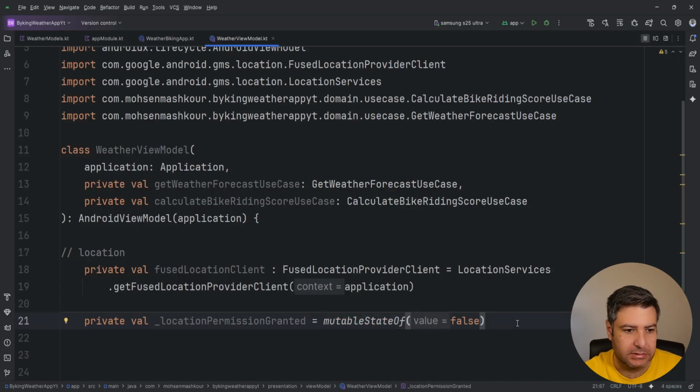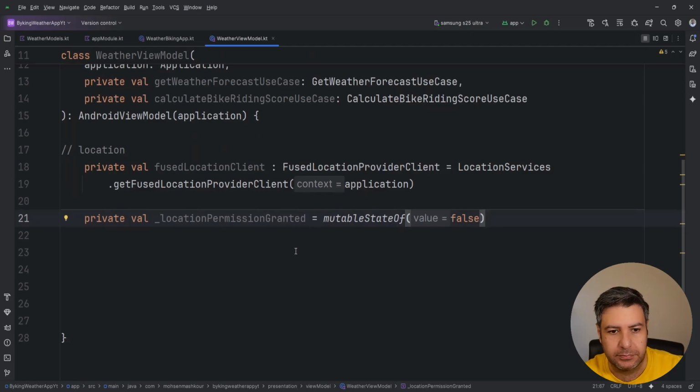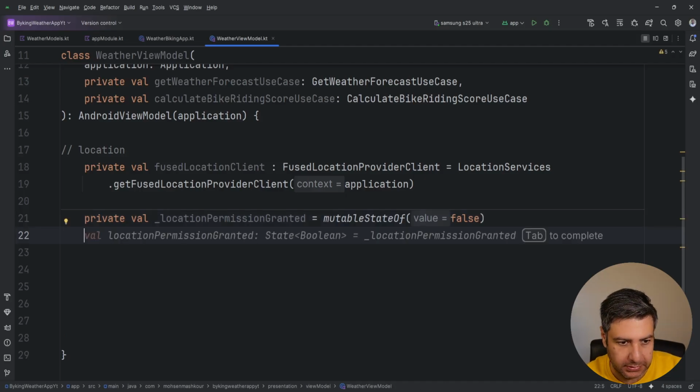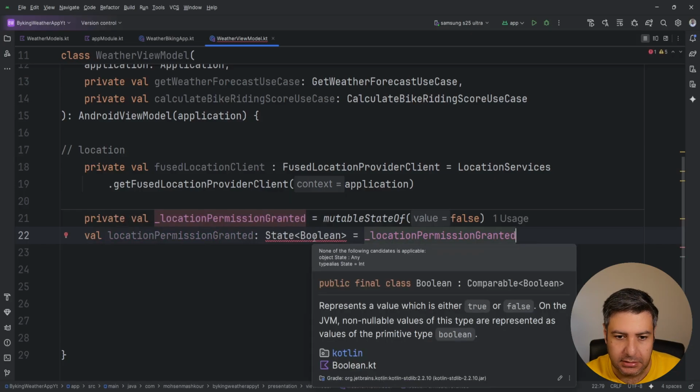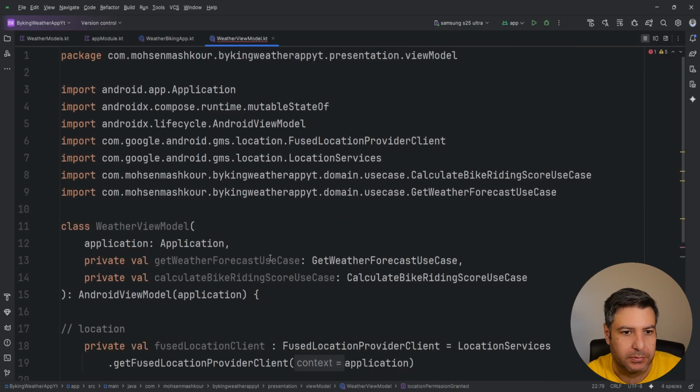Mutable state of false. This is a private value to check the permission out of a function that we are going to create together. And later we need a public value to check it from outside of the view model and see if we have the location granted or not. So we need a value, let's call it location permission granted again, and it's like a state of boolean of, and that's exactly the thing that the AI is proposing.